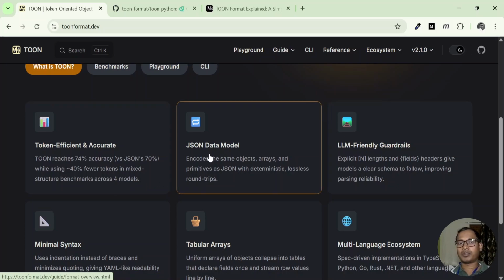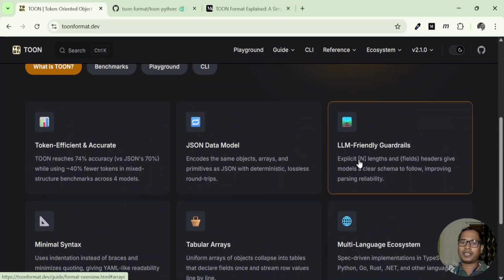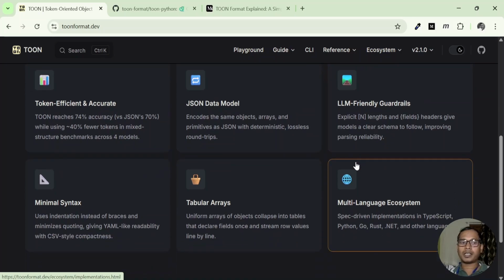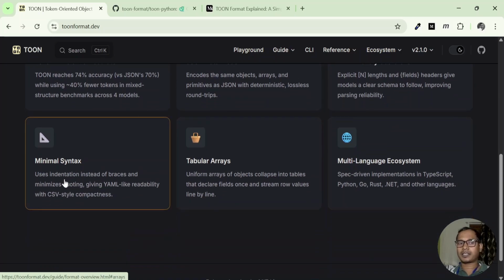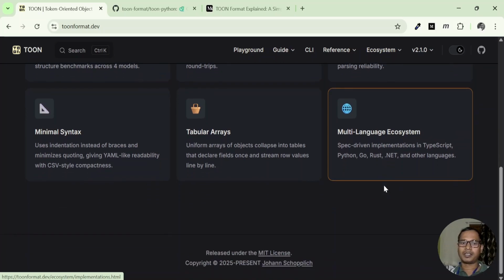Then it's a kind of JSON data model. It has LLM-friendly guardrails. That means, in this format, they explicitly define how your data model can be, which will be easy for LLMs to understand. Then minimal syntax, it's like YAML if you have used it, so it's a format like that. Okay, so minimal syntax, tabular arrays, and a multi-language ecosystem. That means if you are using your data in TOON format, it can be used in TypeScript, Python, Go, Rust, .NET. So all these languages support this format.